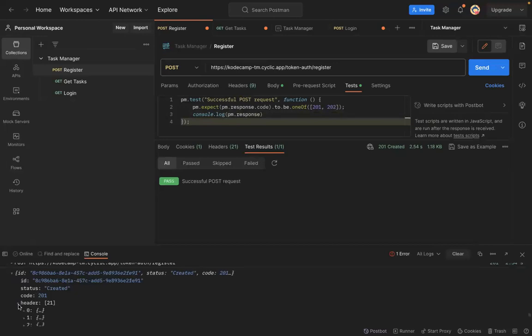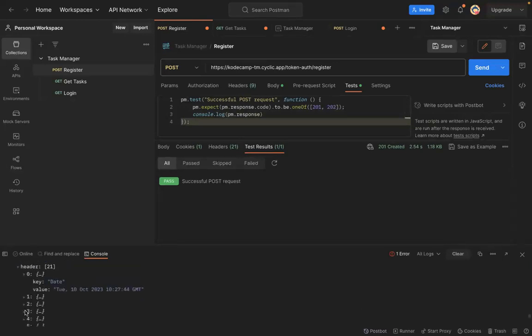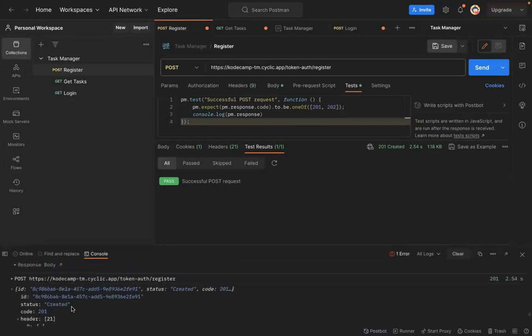And we have headers, a lot of headers here, the data and the value. We have content length 237 and a lot of headers. The cookie here is 0, we have the string type buffer data 237, which is the content length we got earlier, response time, and then the response size. Okay, so we have an ID.